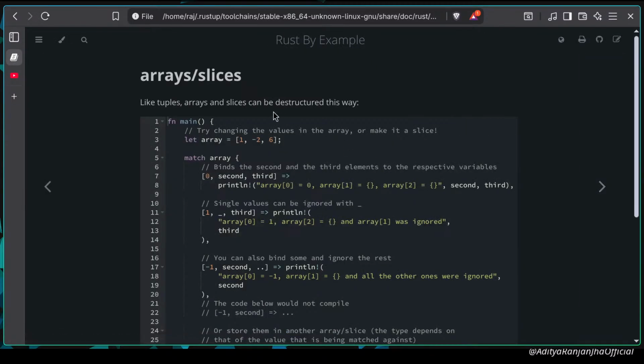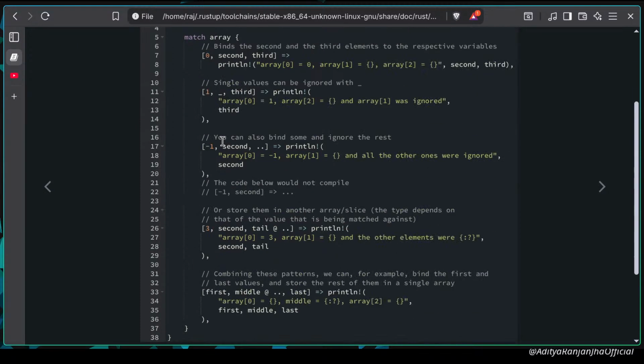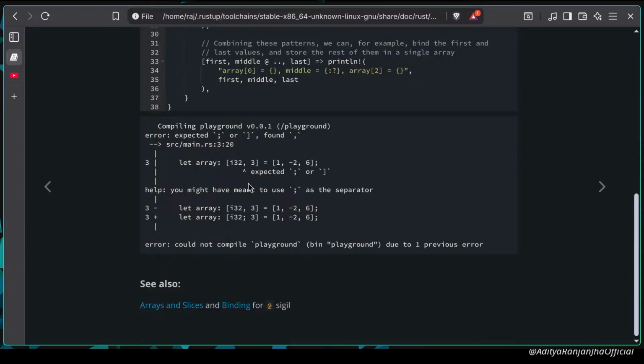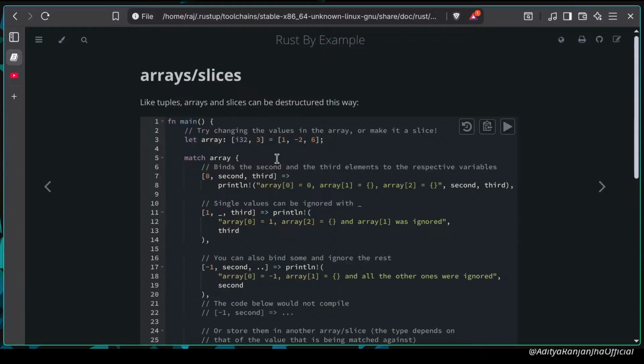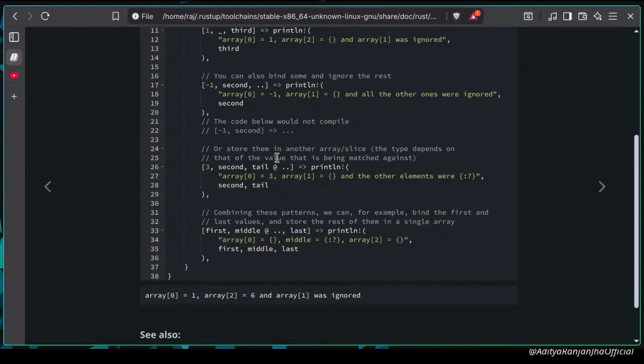Tuples is all right. We'll go for arrays and slices. So there is an array of 3 and i32 is the type. So if we want to write it, we'll write it something like this. No, i32 is the type and it is of length 3. Something like this. Expected a semicolon or this. So I was confused if it was a semicolon or just a comma. Let's go. Yeah, so it works.